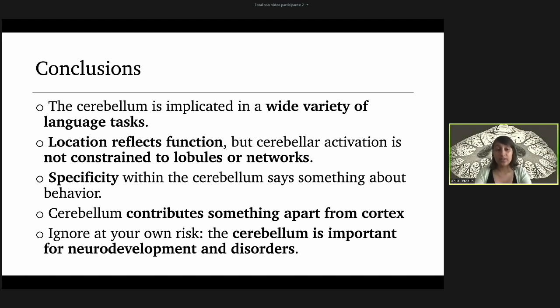Importantly, the cerebellum does contribute something apart from cortex, and there are important and creative ways that we can try to get at how the cerebellum is contributing something apart from cortex. And lastly, I'd like to remind you to ignore the cerebellum at your own risk. There are certain research domains for which the cerebellum may be especially important, such as neurodevelopment and disorders.